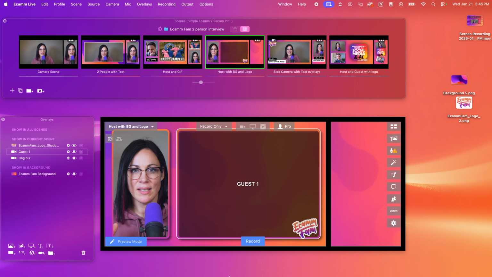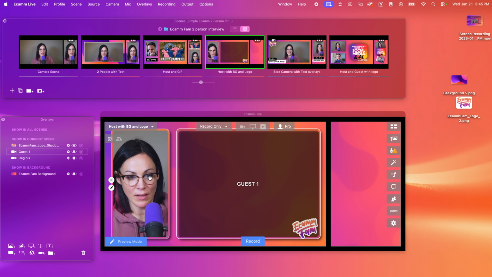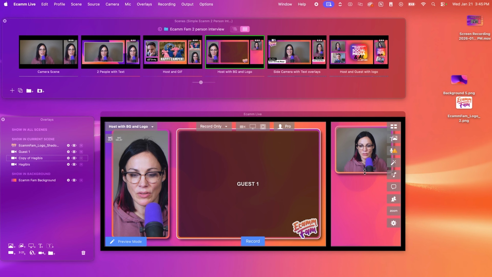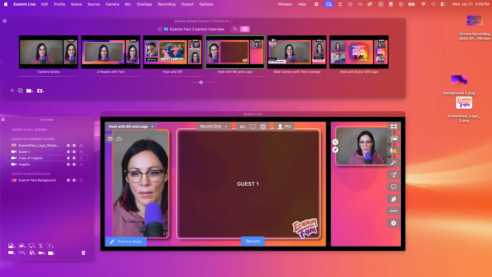So what do you do in a case like this where you have yourself and a guest and maybe some assets? It's the same process. If you want to just drag and drop and copy, you can do that. So let's say I want myself over here, but I want myself to be smaller. I tend to set my cameras to custom. But like, let's say I want myself here.